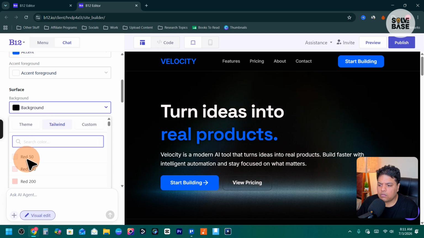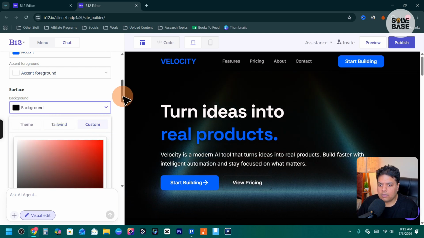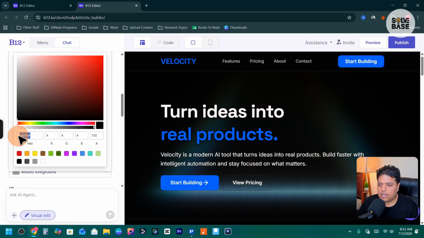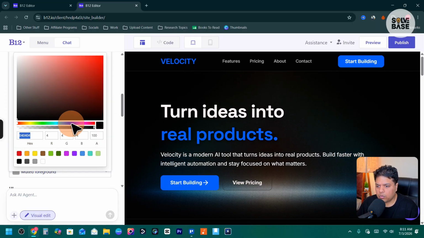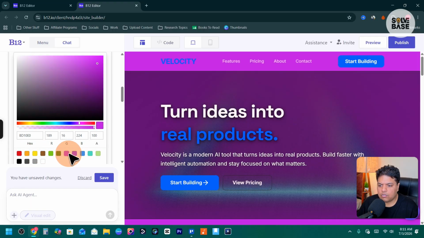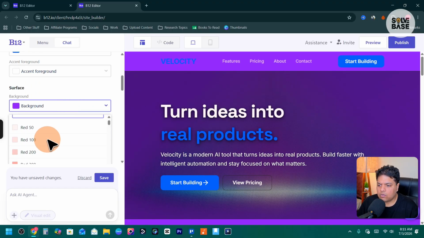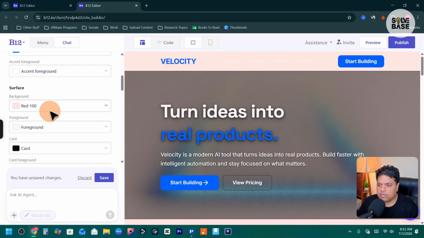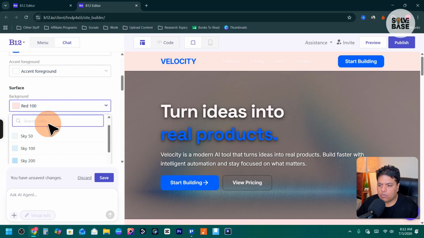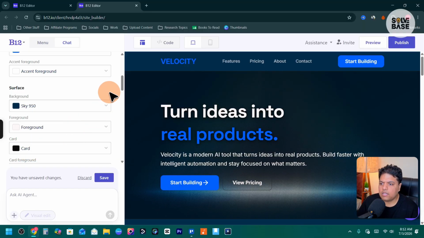You can go over to Tailwind and select the colors from here, or go over to custom and you get a color picker. So you can add a hex code if you've got one, or use one of these colors right here like this, and it's going to change it in real time over to the right hand side. Yeah, this is how it is. Let's go over to Tailwind and select one of these colors. I think black would be good. Let's just select sky 950. That's fine. Let's select that and keep it as it is.